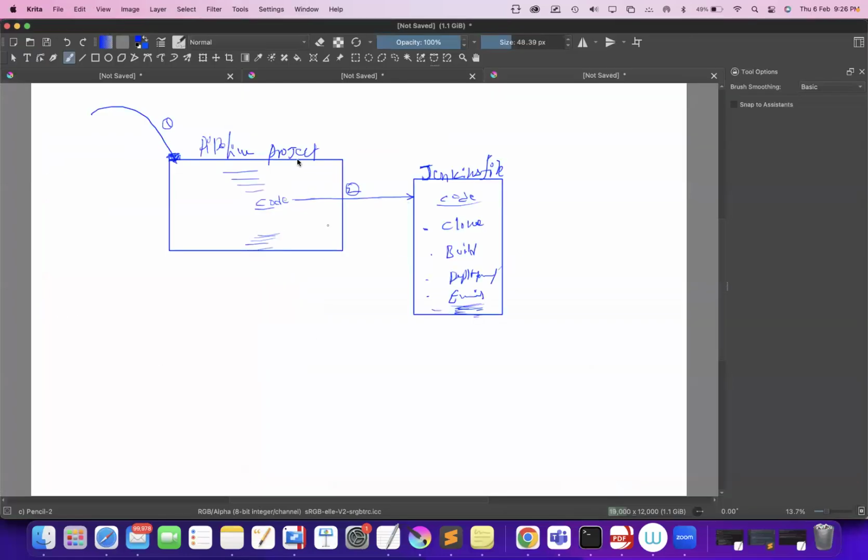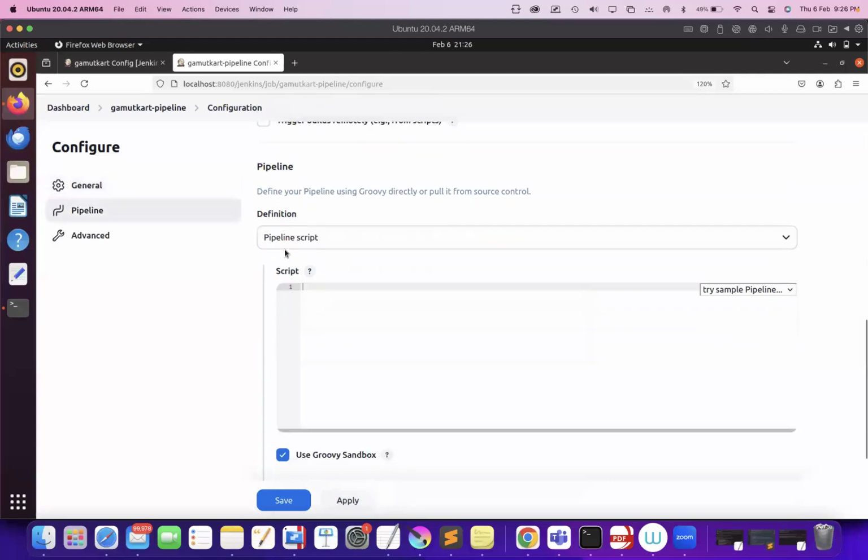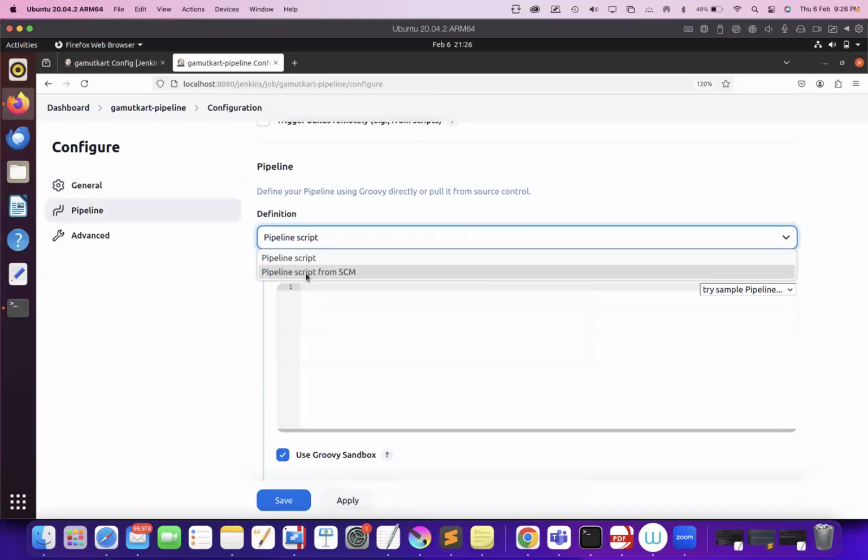Understand this? I'm creating the project. Now I have the code in the Jenkinsfile, correct? The Jenkinsfile is there in our gamutkart repository, in our project code. So where will this file be? This file will be in your project. So I come here. There is one option called pipeline script. I don't want to write the code here. Instead, I'm going to tell Jenkins, I have that code in my project repository, take it from there. Pipeline script from SCM, pipeline script from source code management tool. Select that.